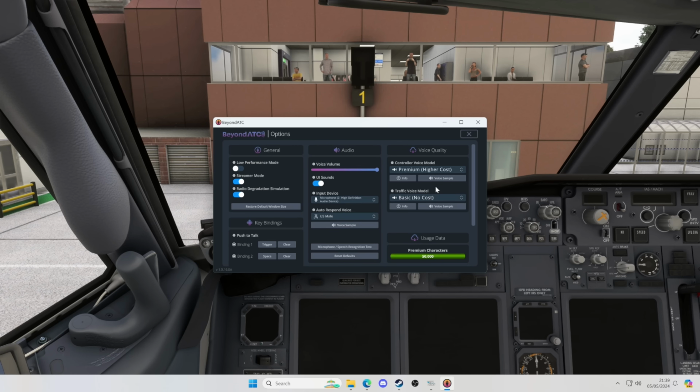This is a premium voice sample, German male. Lufthansa 2539, radar contact, climb to flight level 060.